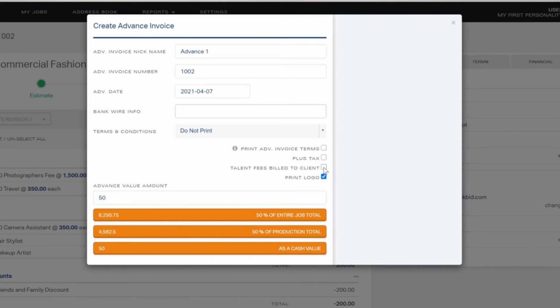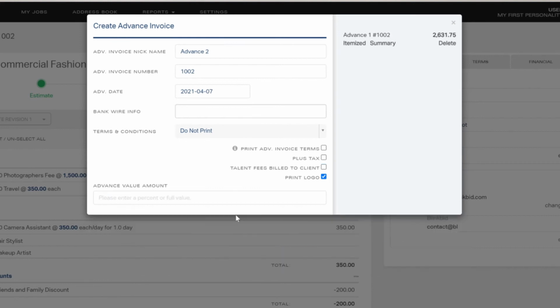Billed to client revises your subtotal. That way the advance is based on the job minus the talent fees. Often clients want to see the entire cost of the job. Go ahead and click 50% of the entire job total.